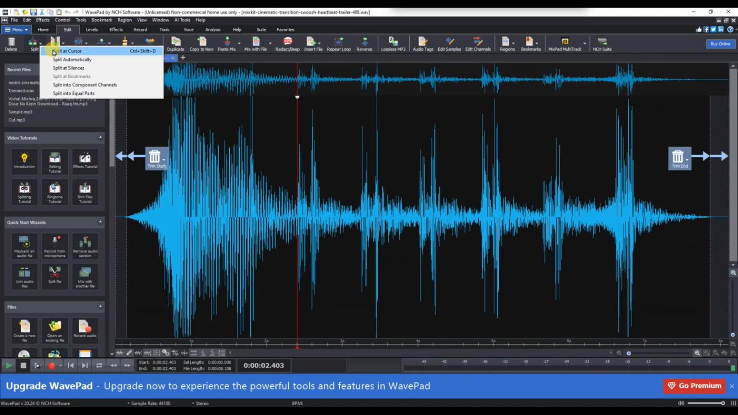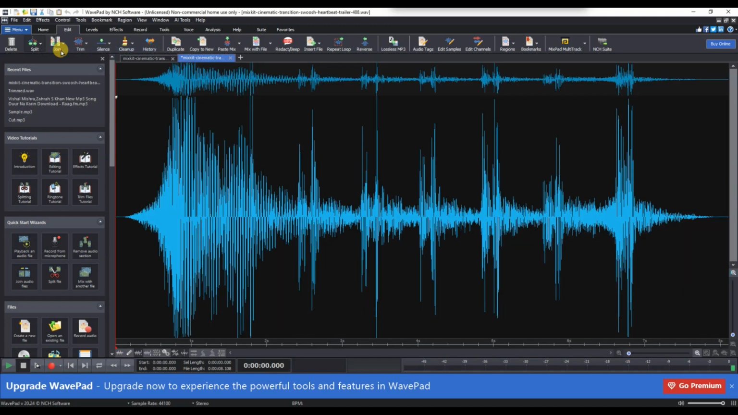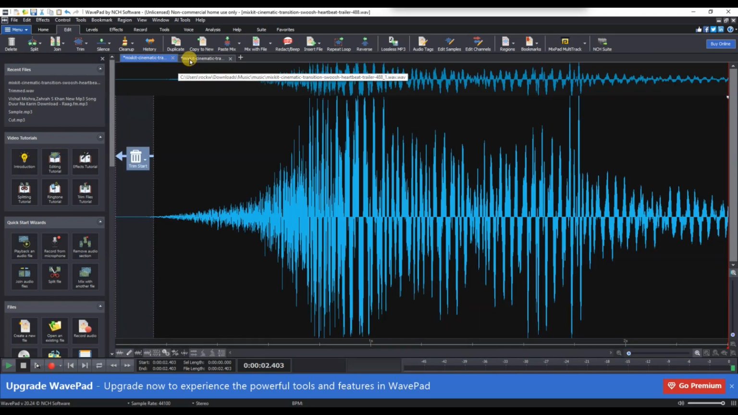After setting the cursor at the right position, go to the Edit tab in the toolbar and click on the Split option. From the drop-down, select Split at Cursor. This will divide your audio file into two separate sections at the chosen point.